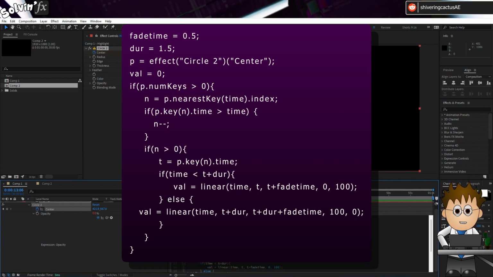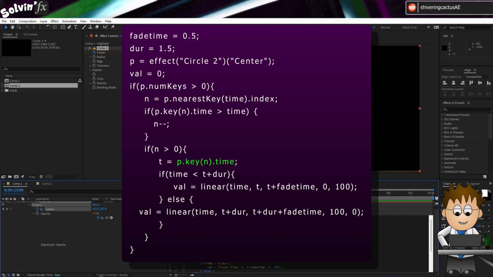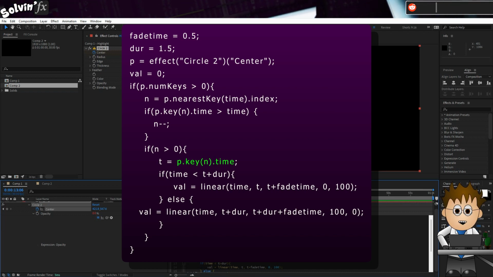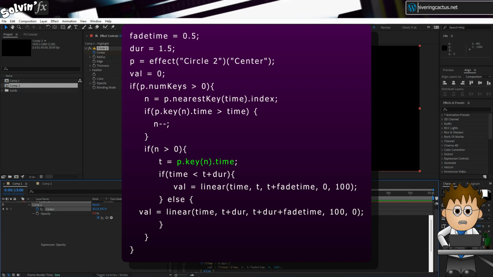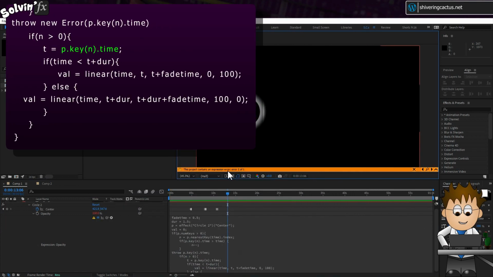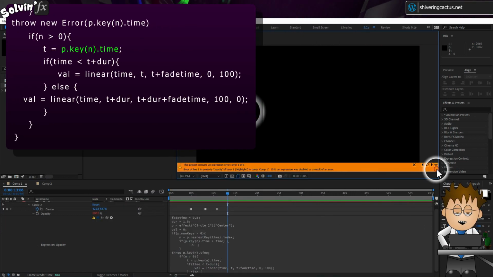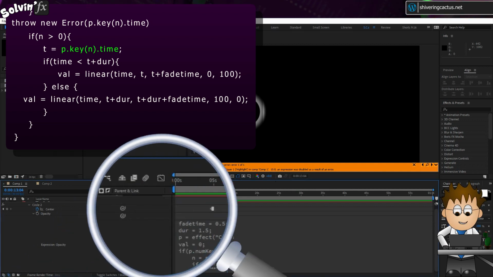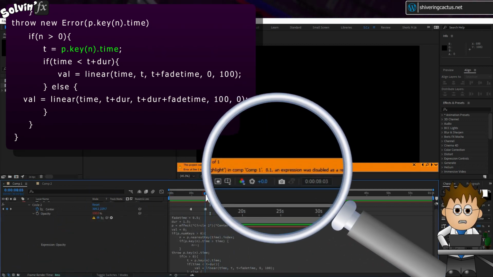Let's find out the value of p.keyN.time. Above the if statement, I'm going to edit the expression and type throw new Error, lowercase t, capital E, brackets, and the variable I want to see, close brackets. Clicking off the expressions area gives me the error bar, which if I expand, there after the error, it reports exactly what the value inside the brackets is.